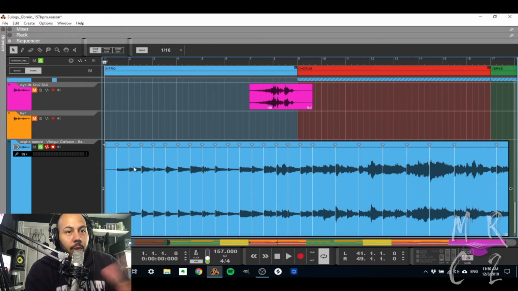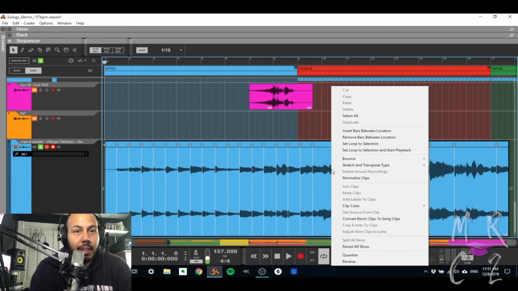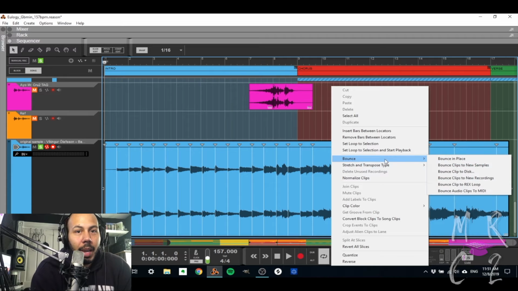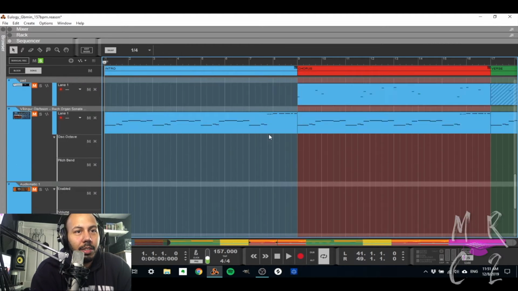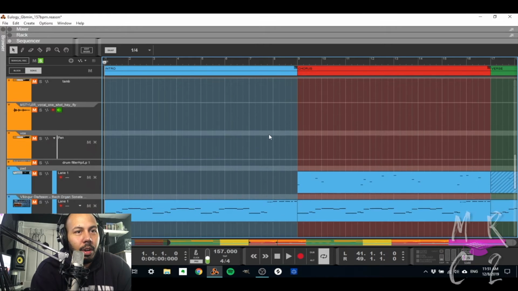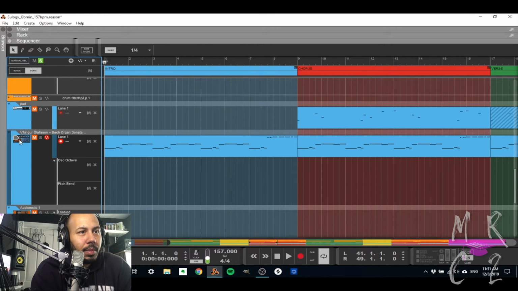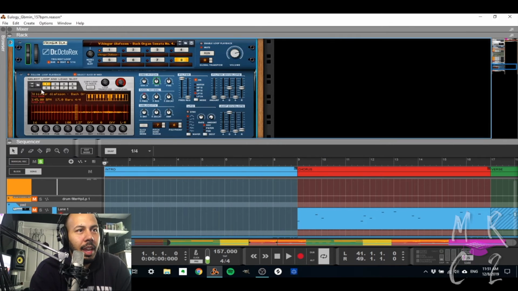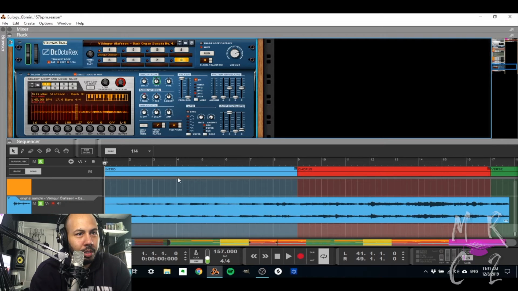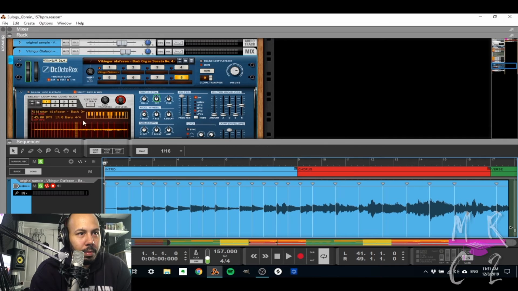So here is where it had all the slices that it automatically inputted, and all I did, and this is kind of all you have to do, is I right-clicked it, and then I put bounce to Rex loop. And then when it bounces it to Rex loop, it turns it into, well, in Reason, it's a plugin. It turns it into a rack called the Dr. Octorex. And in Dr. Octorex, each one of these individual slices that we saw in our original sample is assigned to a different key.